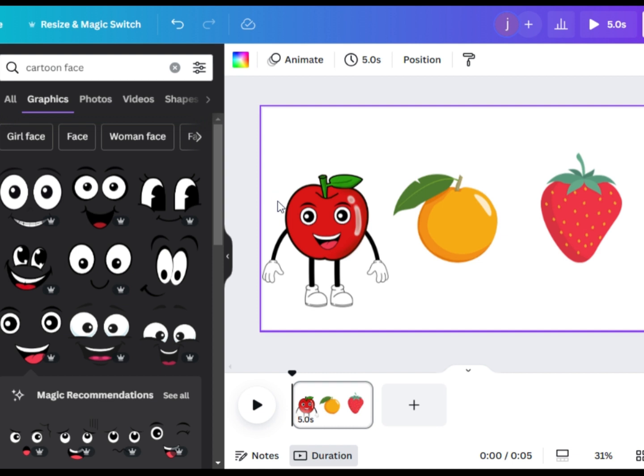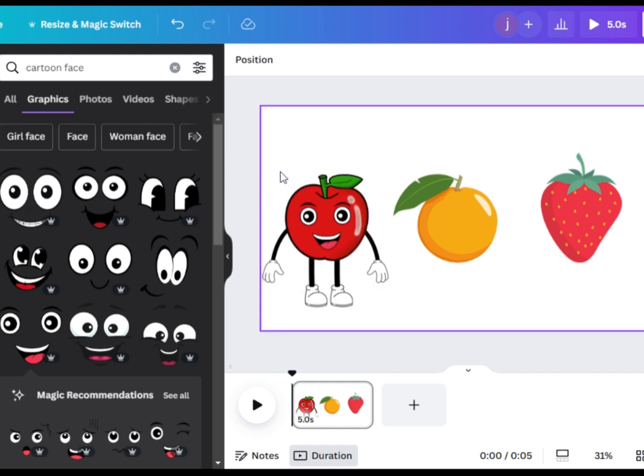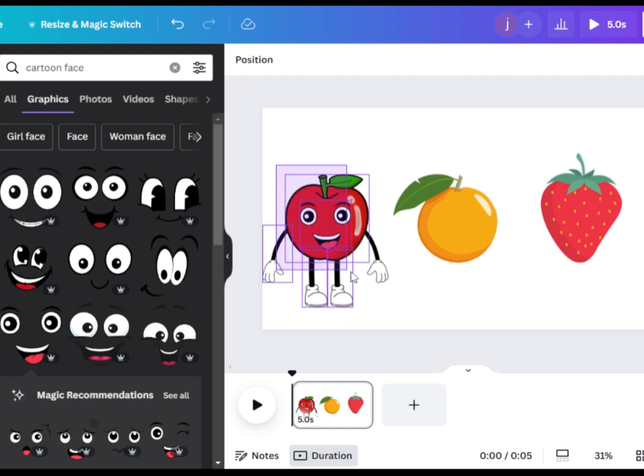So now, as you can see, our first character is done, and now you need to do the same thing for all your other characters. But don't worry, you do not have to go and do this whole process and find all these things again. Unless you want to, you can simply duplicate it. What I mean by that is this.